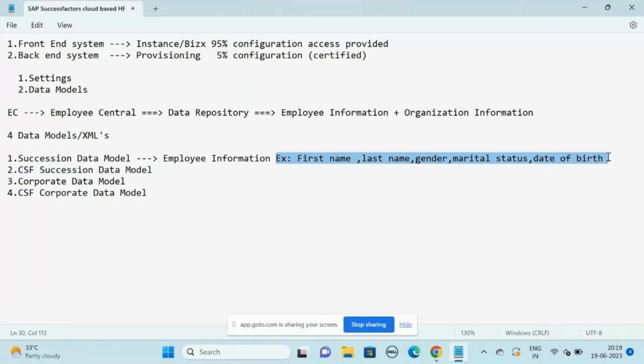It's from employee. Can employer give what is his first name and last name? No. Can employer say what is his gender or marital status or date of birth? These are all details no one can confirm except the employee, right? Anyone else can confirm these details? No. Only employee himself has to say, this is my first name, this is my last name, this is my gender, this is my marital status. So, in succession data model, we capture configuration that is relevant to employee information.